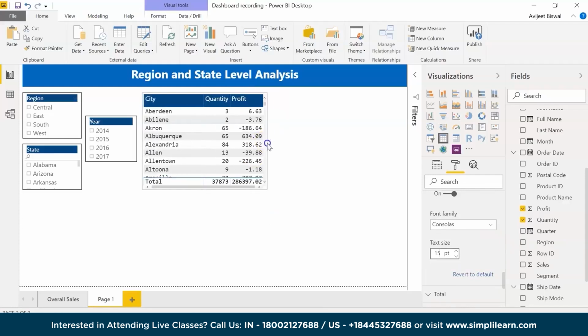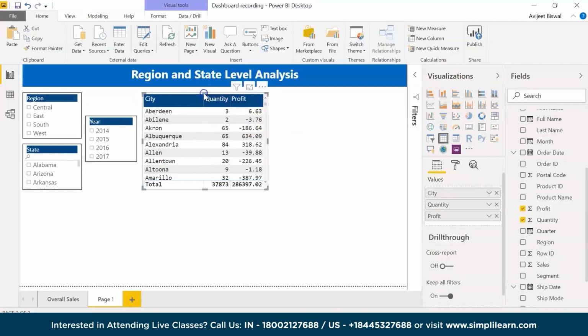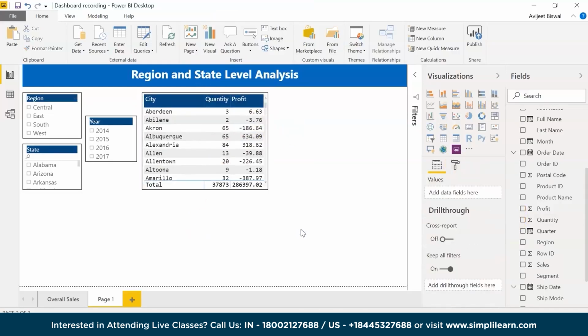So here you can see all the cities, the quantity sold in each city and the profit that was made in each of these cities. Now let me add a border to this. So now you can filter each of these cities by region or by state.